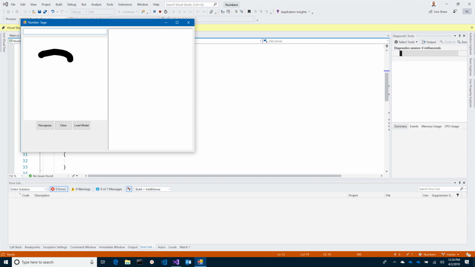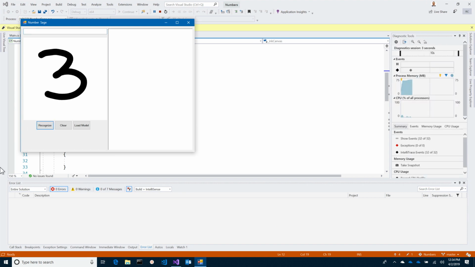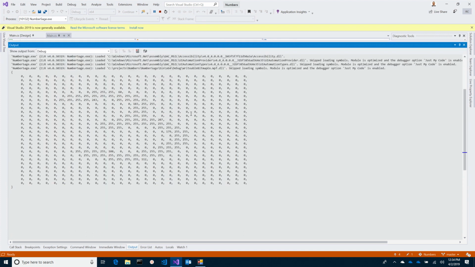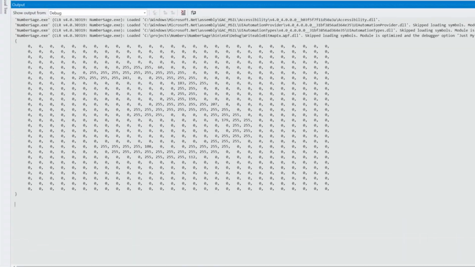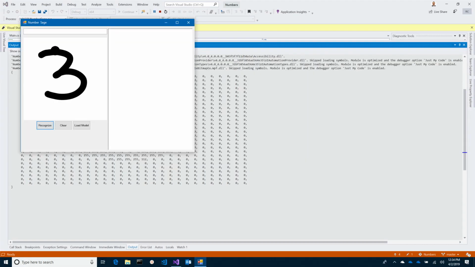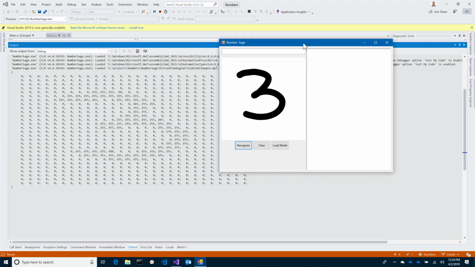So I'm going to draw the number 3 and hit recognize. In the output window, you should be able to see here what it is that the computer actually sees. This is what we're giving the machine. This big long string. And if you squint enough, you'll be able to see in the matrix exactly the thing that I drew. Do you see that if you squint at it?